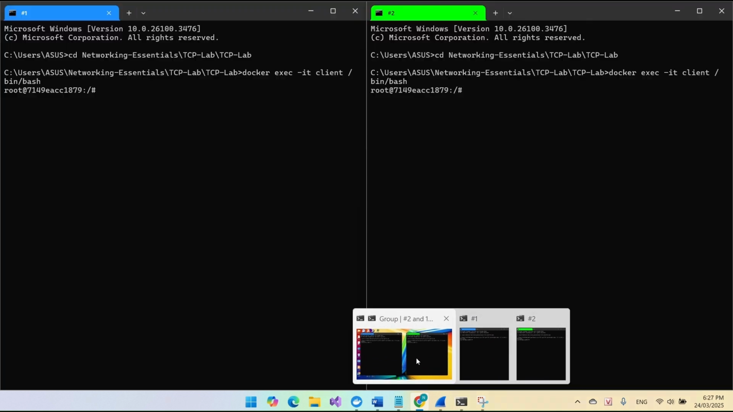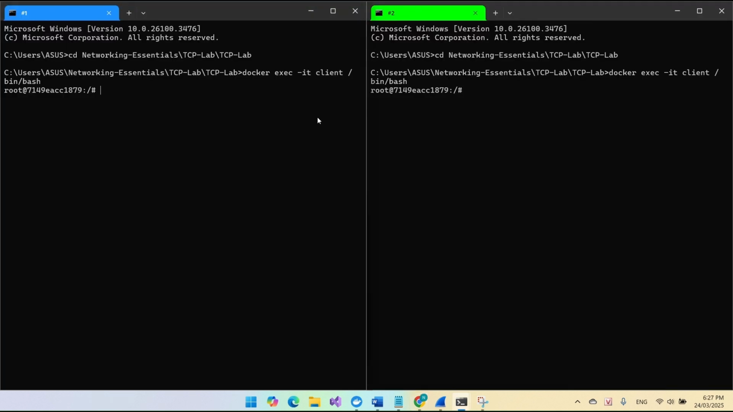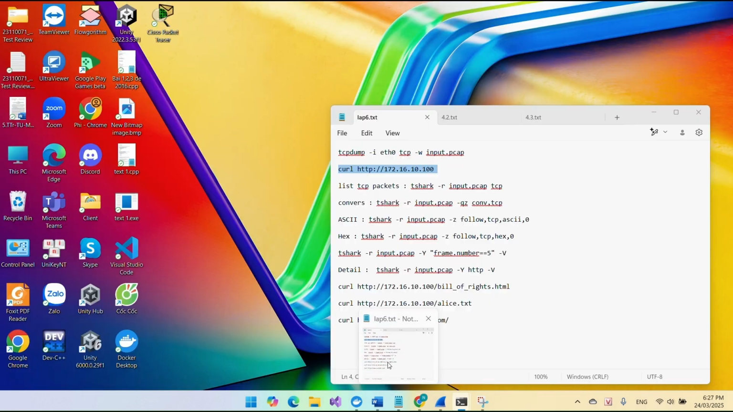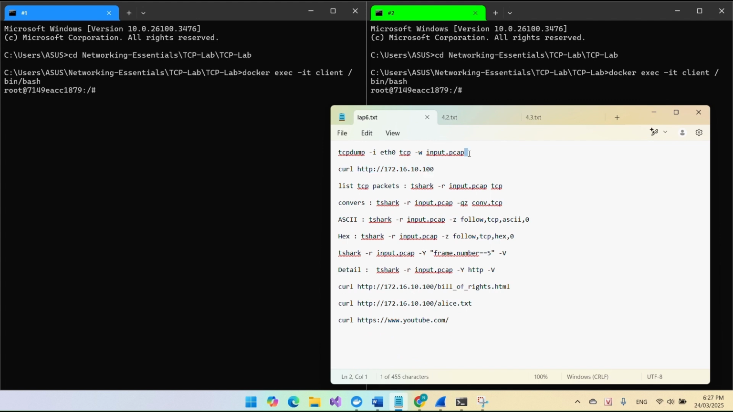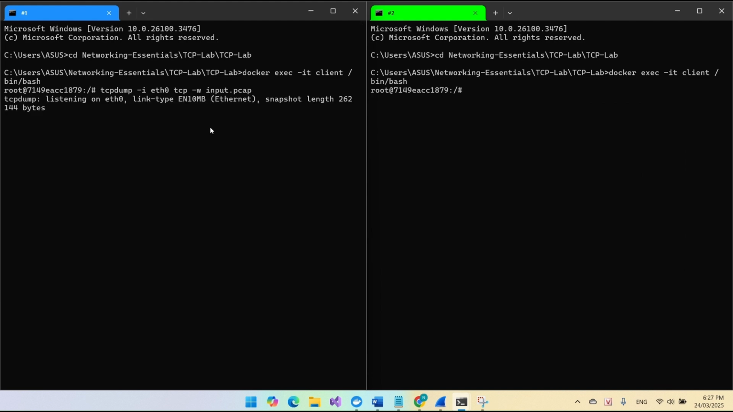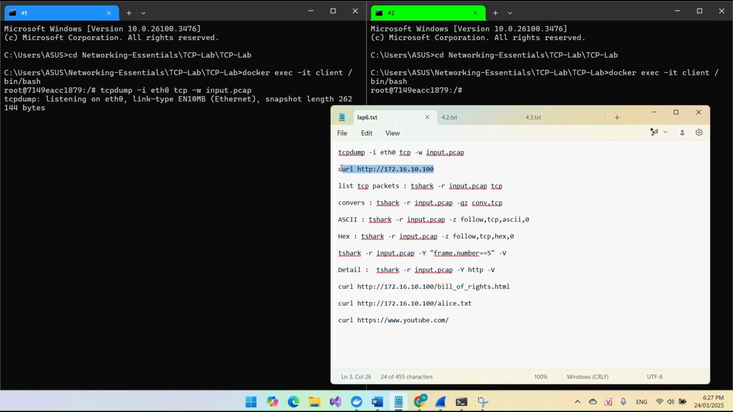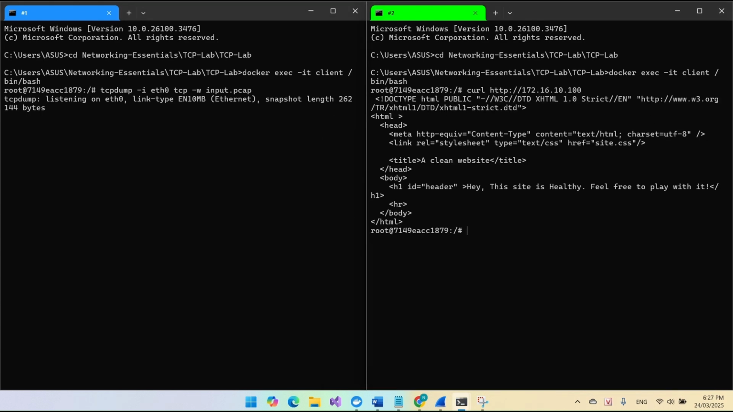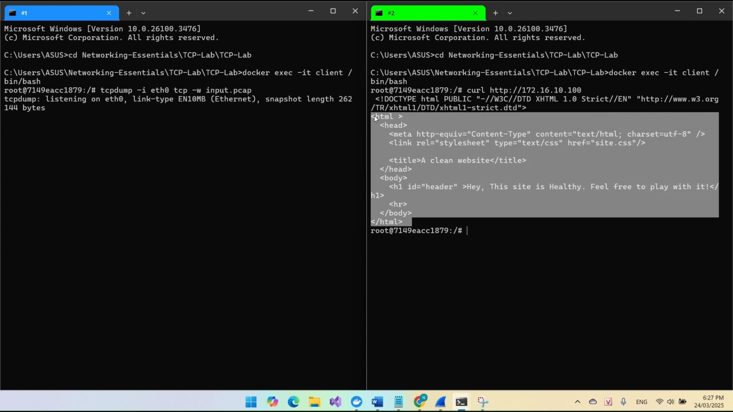First, I have created an environment for this lab. Terminal number 1 represents the client. Terminal number 2 represents the web server. First I will use this instruction for the client to listen here, and then I will use this link for the web server. This is the information of the web server.